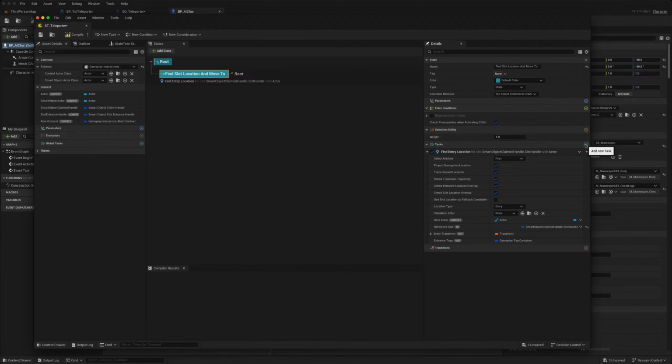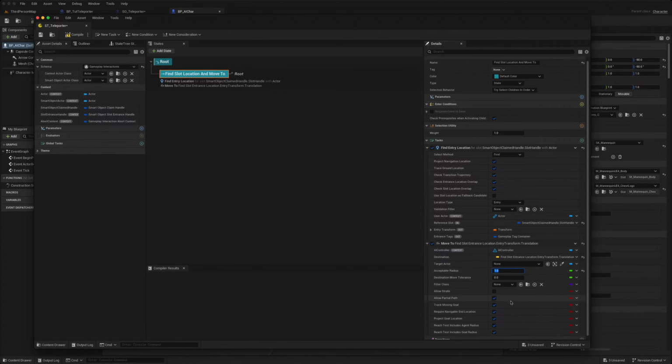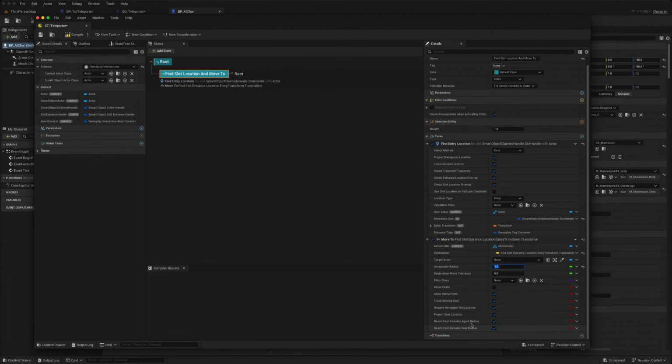So we can add another task and use the built-in move to. The destination we can now try to bind to this entry transform. So go destination, first slot entry, entry transform, and there will be a translation there. So we get the entry transform translation. We don't need to set the target actor. We probably want it to go as close to the location as possible, so we'll set that as 1. And we don't want it to include these agent radiuses.